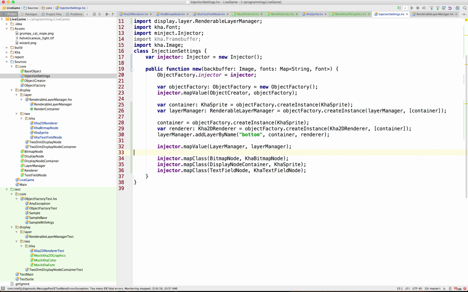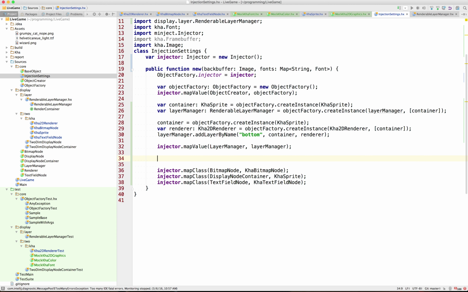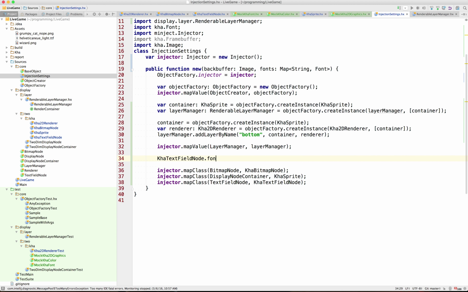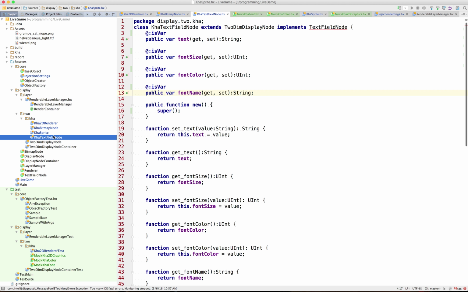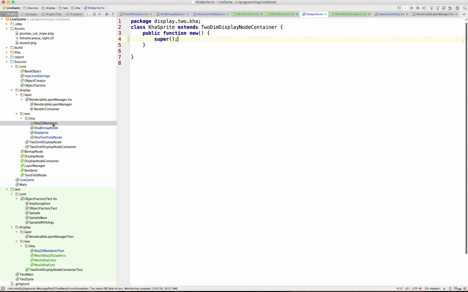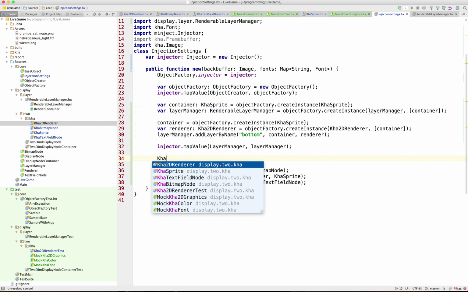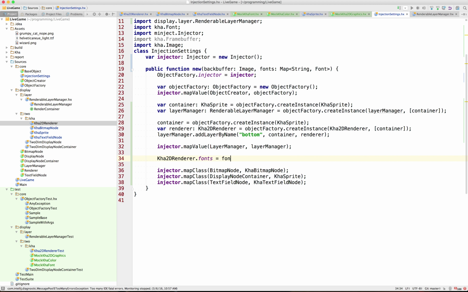The only thing we don't have set yet is our font. So here we're going to say ka text field node fonts. It's not public. Oh, it's our renderer. 2D renderer fonts is going to be our fonts. So we have our fonts ready. We're mapping out our classes. I think this should get us most of the way there.